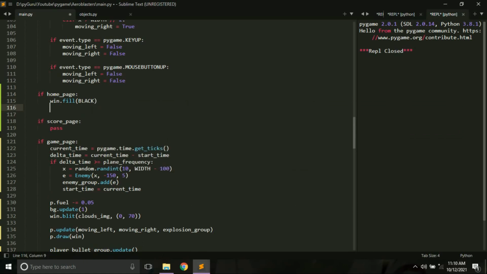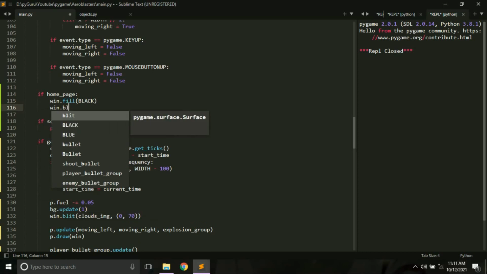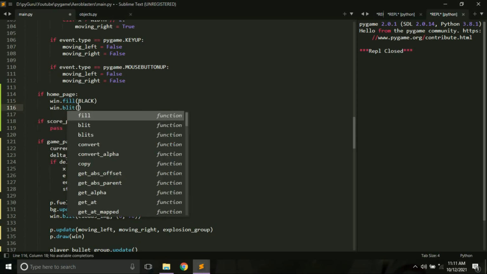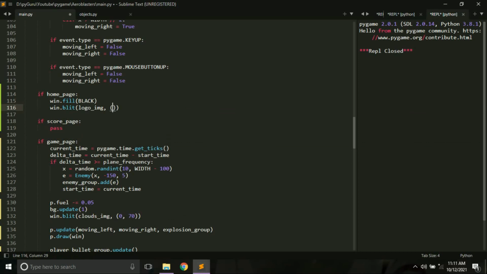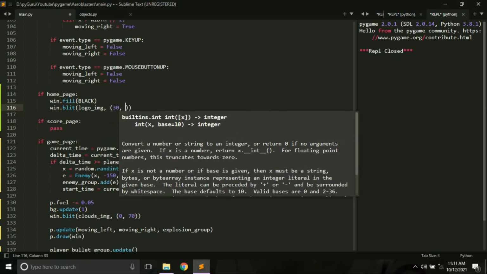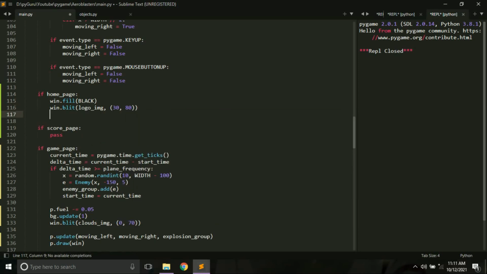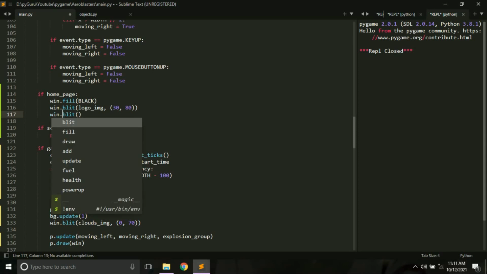The next thing is I want to show my logo image, the logo of the game. I can show it like this, win.blit, then the name of the image, which is logo img, and then the position where I want to show it. I want to show it at this particular position, 30, 80. The next thing is I want to show my fighter plane image. So I can show it like this, win.blit.